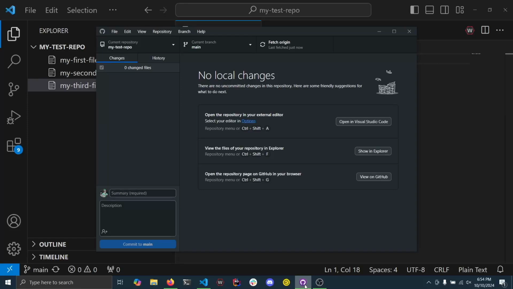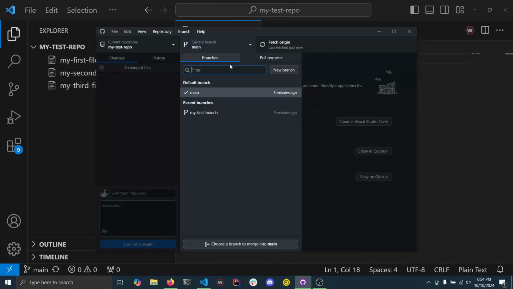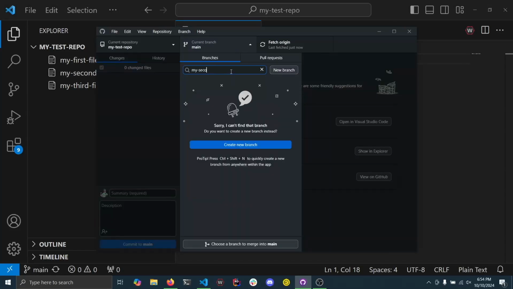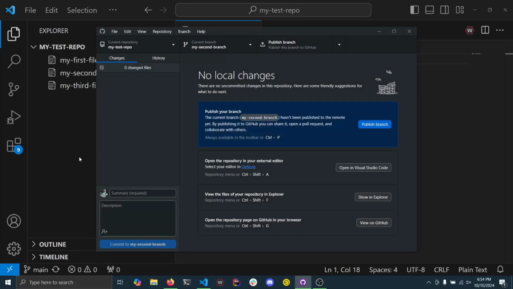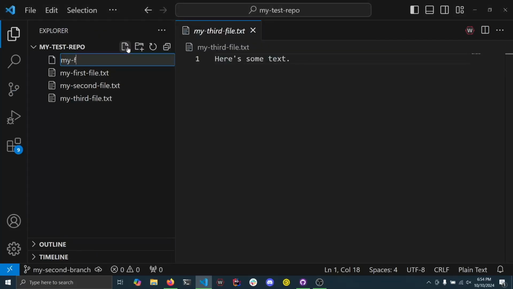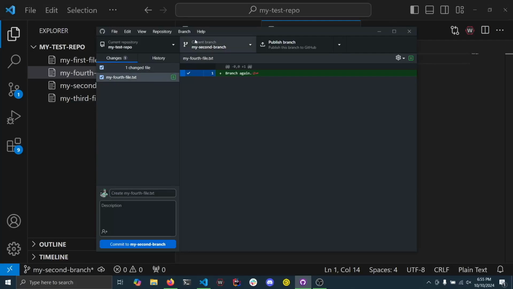Yeah. I didn't catch how you made it so the third file was no longer on the main branch. So before I made the file, I went into GitHub Desktop and typed in, I'll do my second branch. And I made a new branch. So now when I go in, and if I were to make a fourth file, I'll just give it some text. I've got it here and I see that I'm on my second branch.